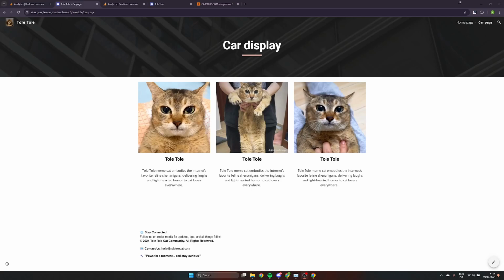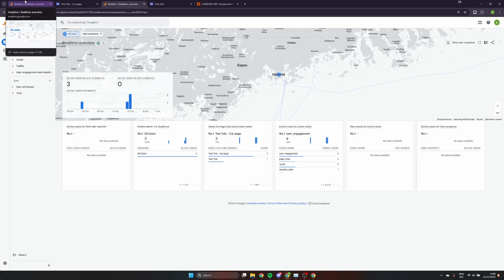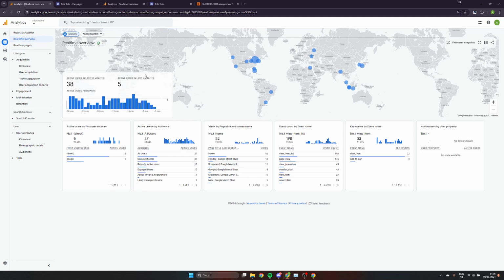I connected it to Google Analytics and as you can see, it's working correctly. It shows 3 active users in the last 30 minutes and 0 active users in the last 5 minutes. So yeah, let's move to the report snapshot. First, let's look at real-time overview.